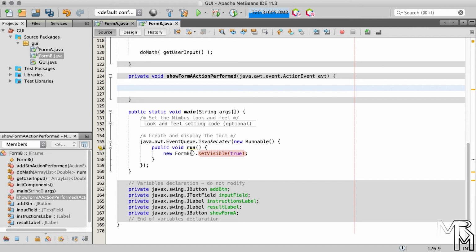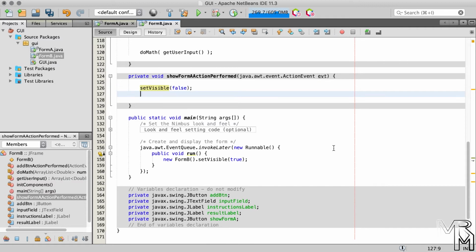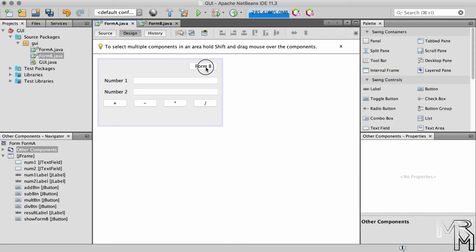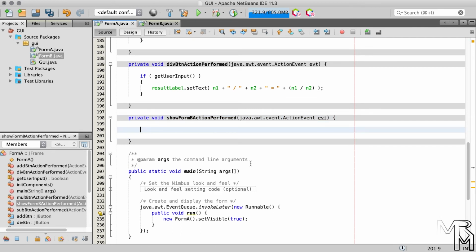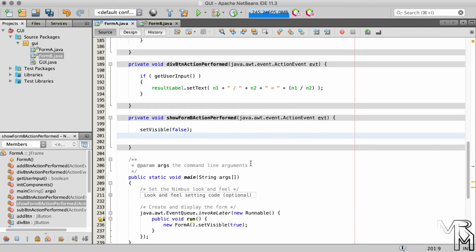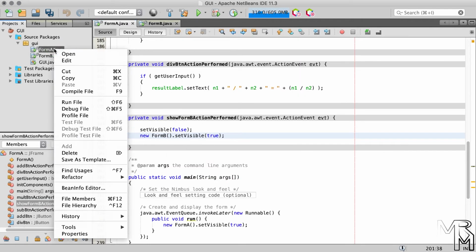One way to get such reference is to create a new object, which is done here. Let's try this approach first. So when Form A button is pressed, we need to hide Form B by calling setVisible method, like this. And then we create a new Form A object and make it visible. Let's do the same for Form A now. And run it.